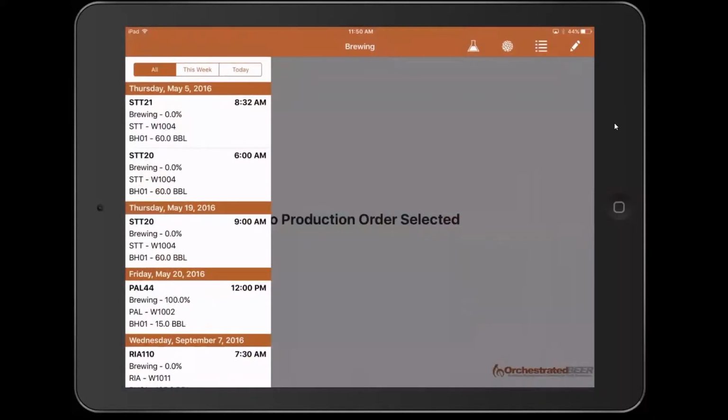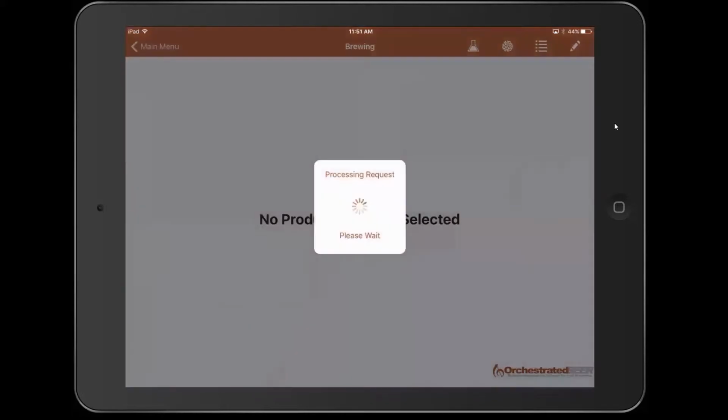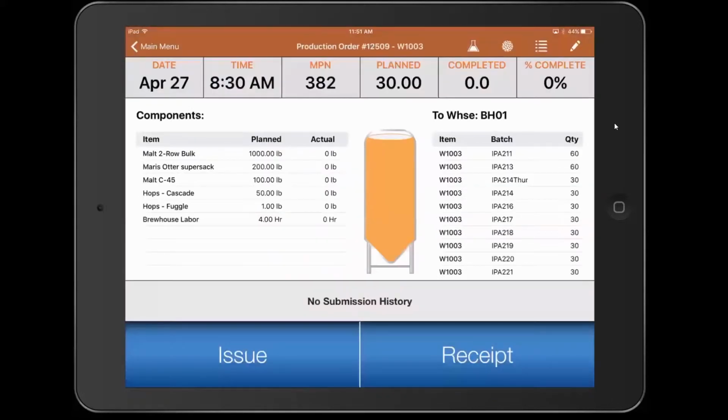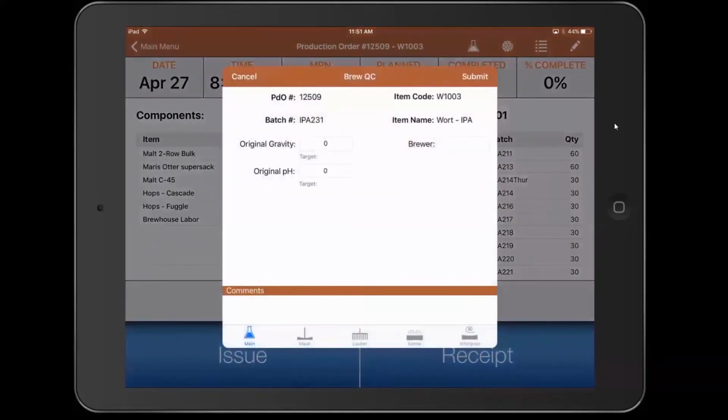And as we're into the application, we're able to see we can filter them out by this week. All production orders are just for today. Go ahead and select my IPA 231. And I'm able to do many different things from a quality control perspective. I am able to record quality control metrics. I can do my original gravity.